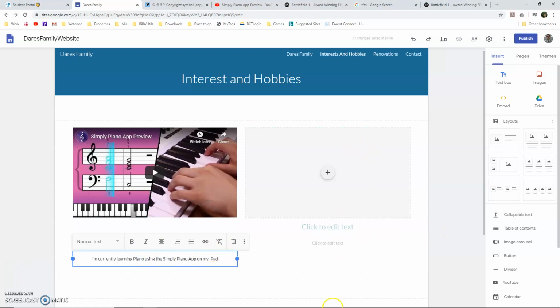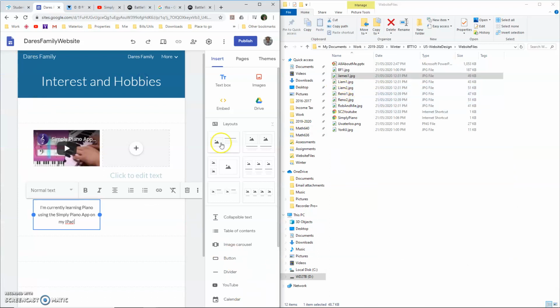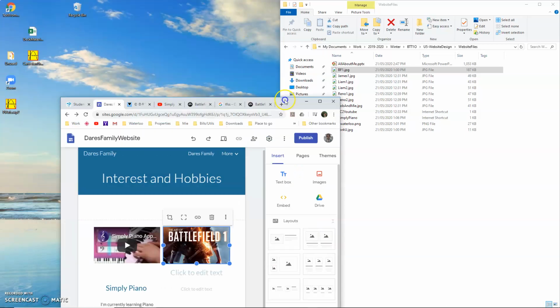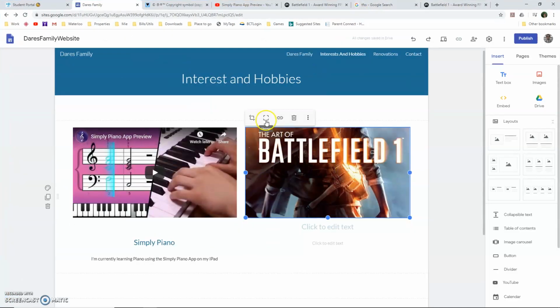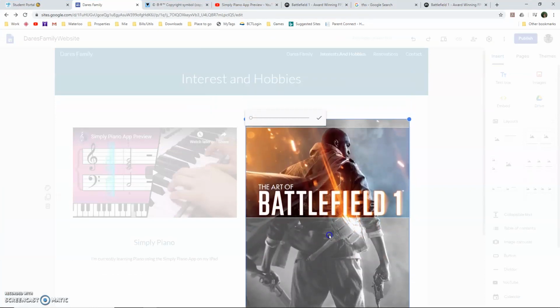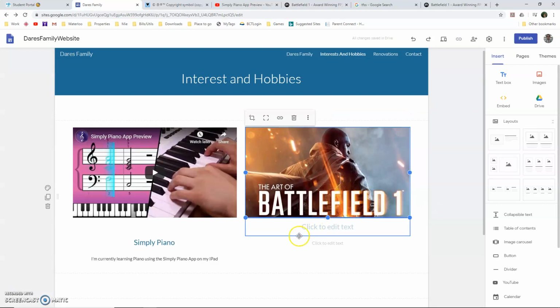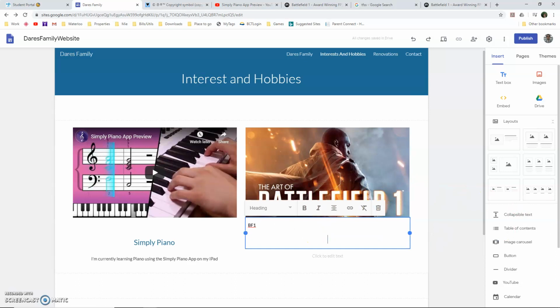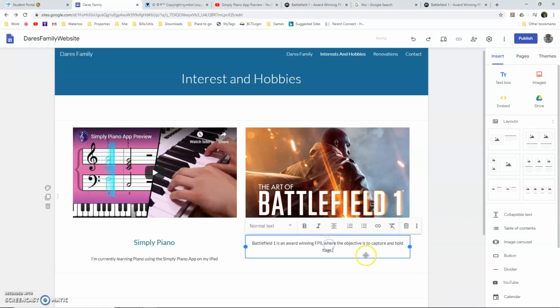And now what I want to do is drag and drop another picture in here for my game, which I enjoy playing. I used to play BF1. Now again, when it drops in here, it doesn't exactly look nice. And the one thing I do realize is that with Wix you had a little bit more options in terms of the cropping abilities, which you don't have here. So this is BF1. Uh-oh, that's not what I want.